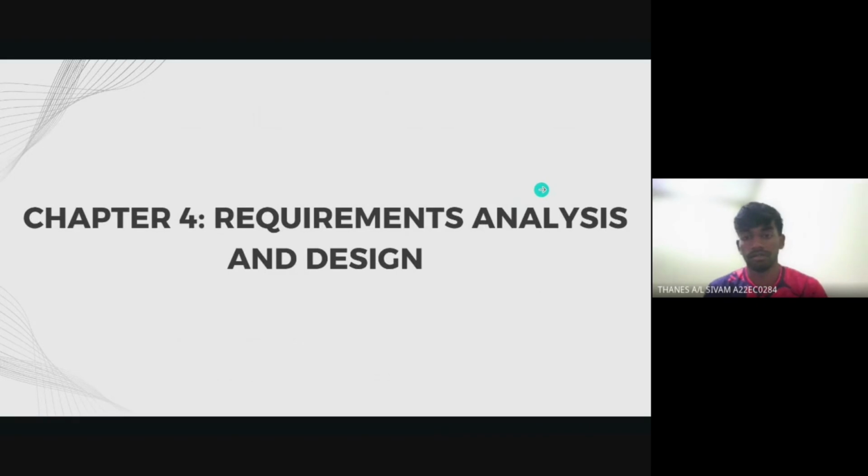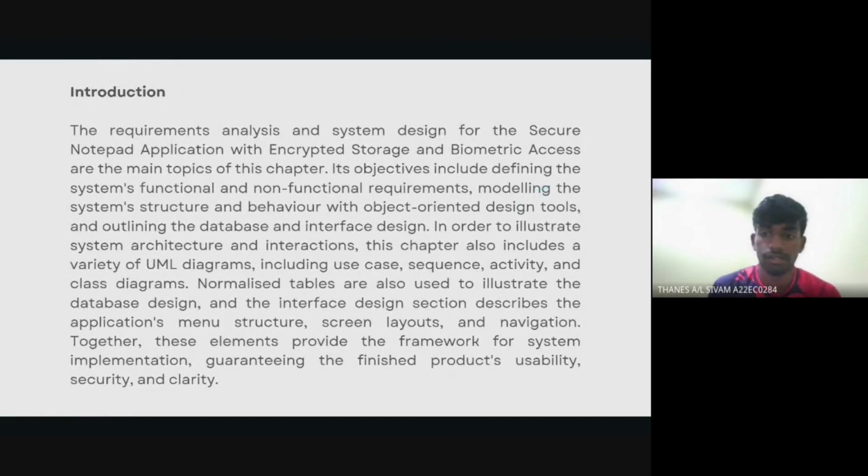So now we're going to look into the requirement analysis and design. The requirement and system design for a secure Notepad application with encrypted storage and biometric access are the main topics of this chapter. Its objectives include defining the system's functional and non-functional requirements, modeling the system structure and behavior with OOP design tools, and outlining the database and interface design.